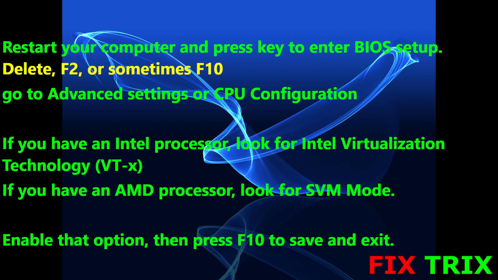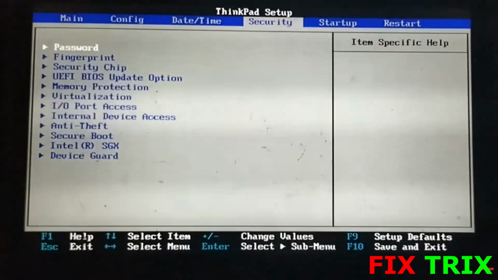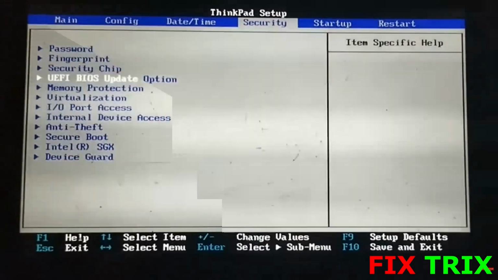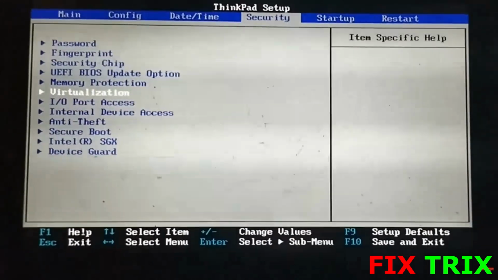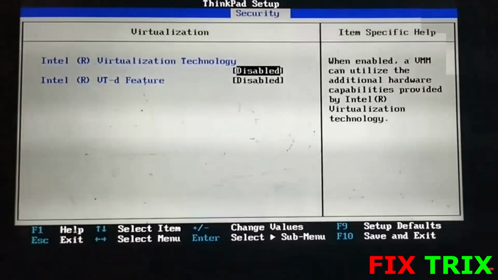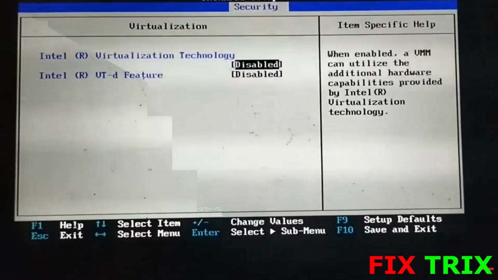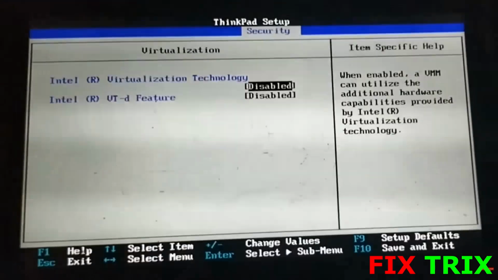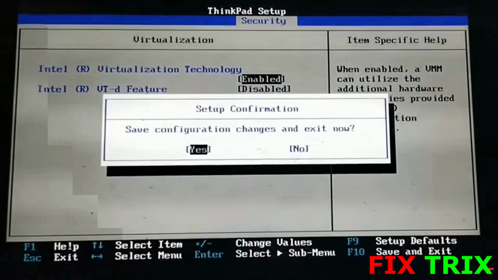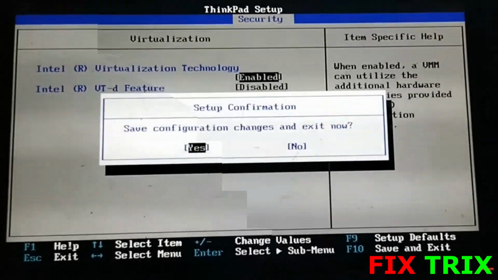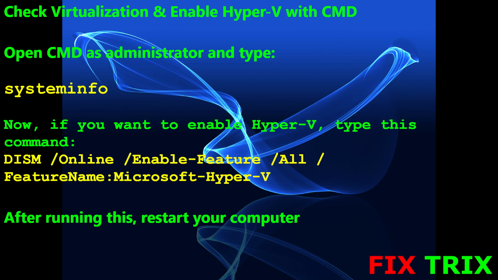Restart your computer and press the right key to enter BIOS setup. On most computers it's Delete, F2, or sometimes F10. Once inside, go to Advanced Settings or CPU Configuration. If you have an Intel processor, look for Intel Virtualization Technology. If you have an AMD processor, look for SVM Mode. Enable that option, then press F10 to save and exit. Now your computer has virtualization enabled at the hardware level.